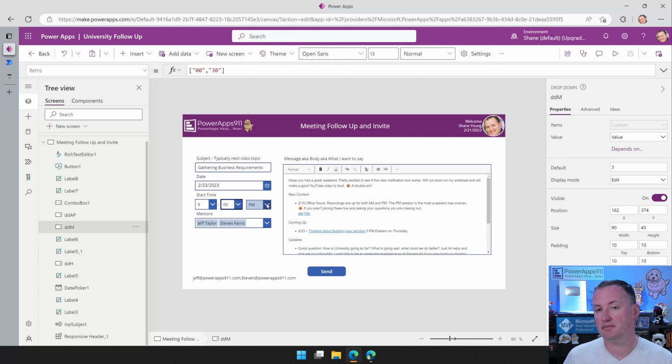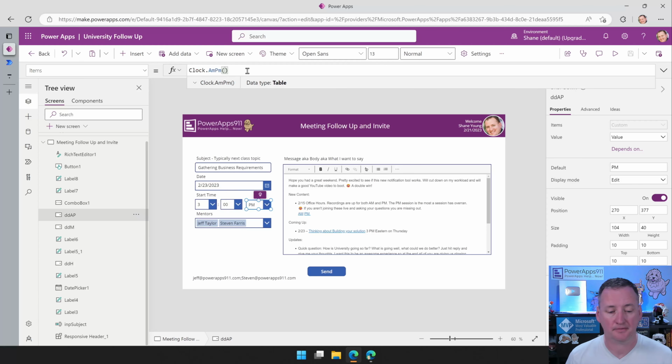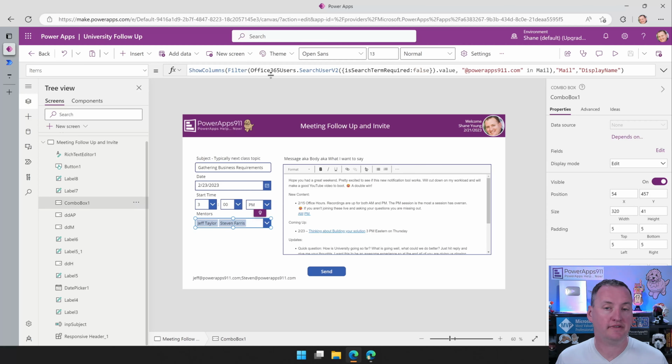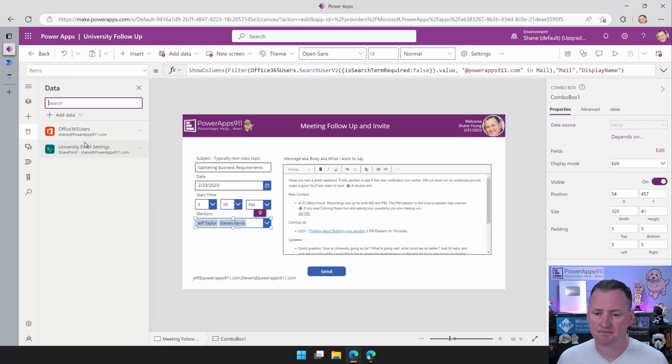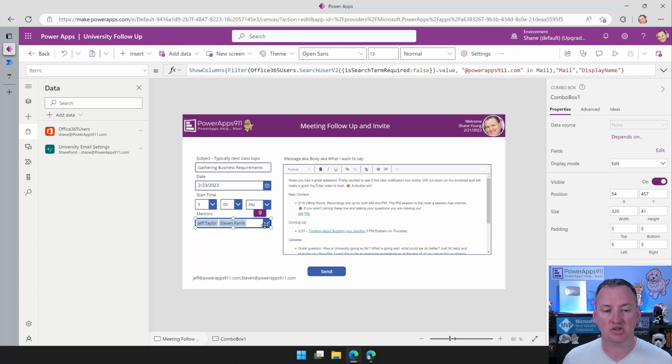And then for AM, PM here, remember you can always use clock.am, PM, and they'll put it there in your language for you. That's a nice feature. The mentors, this is a combo box hooked up to the Office 365 search users. So that is a data source over here in the app. Is search term required is false, values that. And then I'm filtering it to only show the Power Apps 911 addresses, because in this case, I don't want all of our external users. So it's literally just our internal email addresses I can choose from.